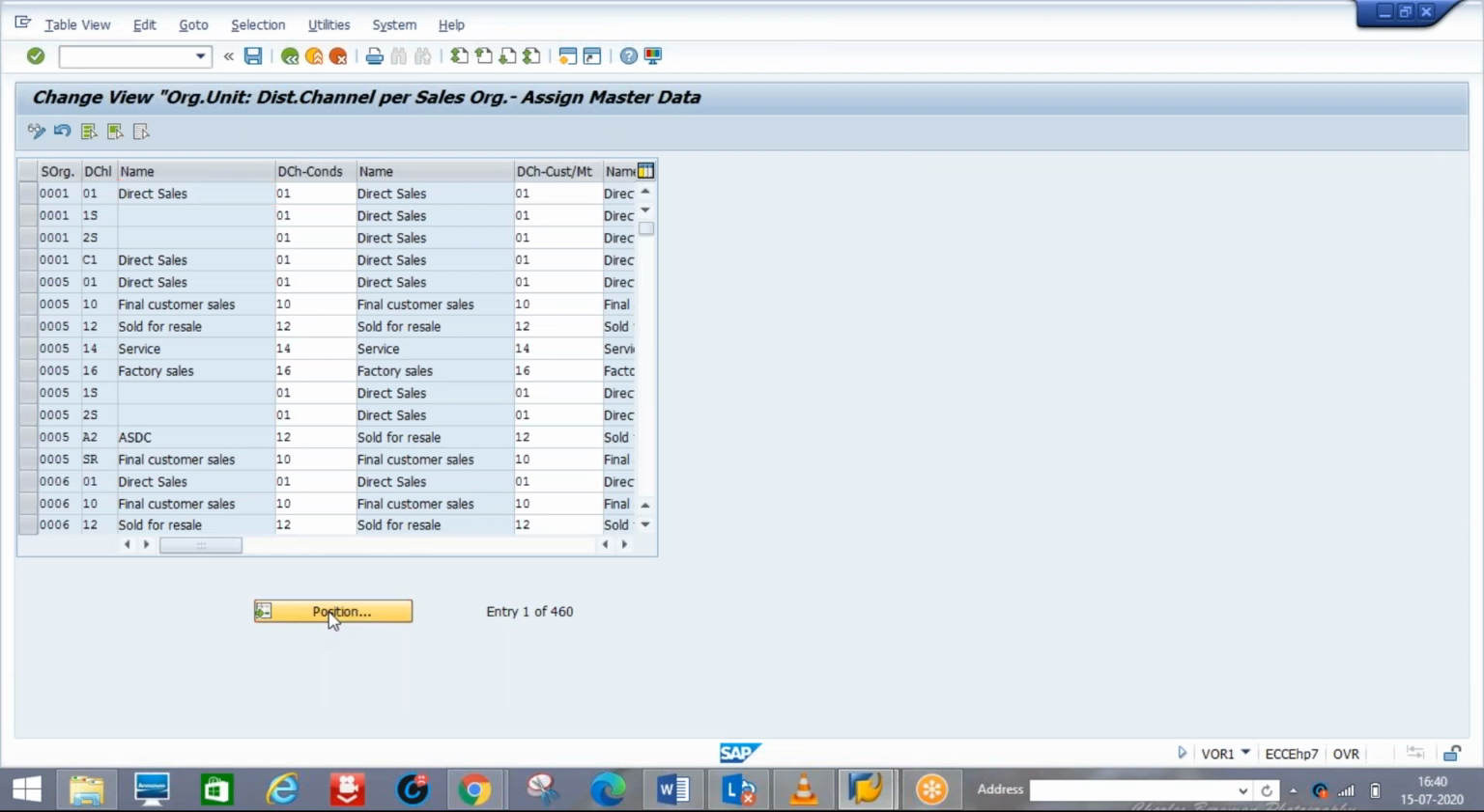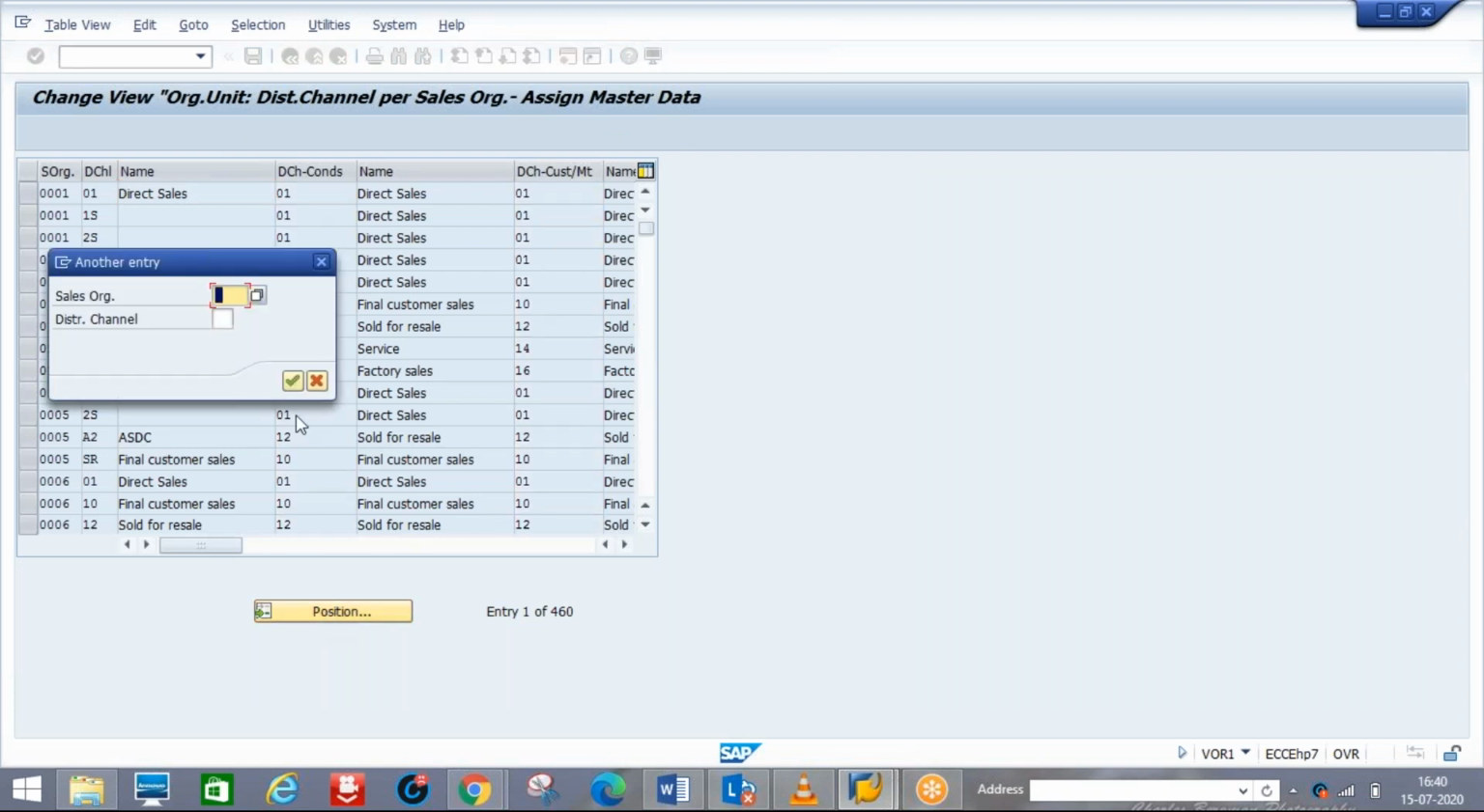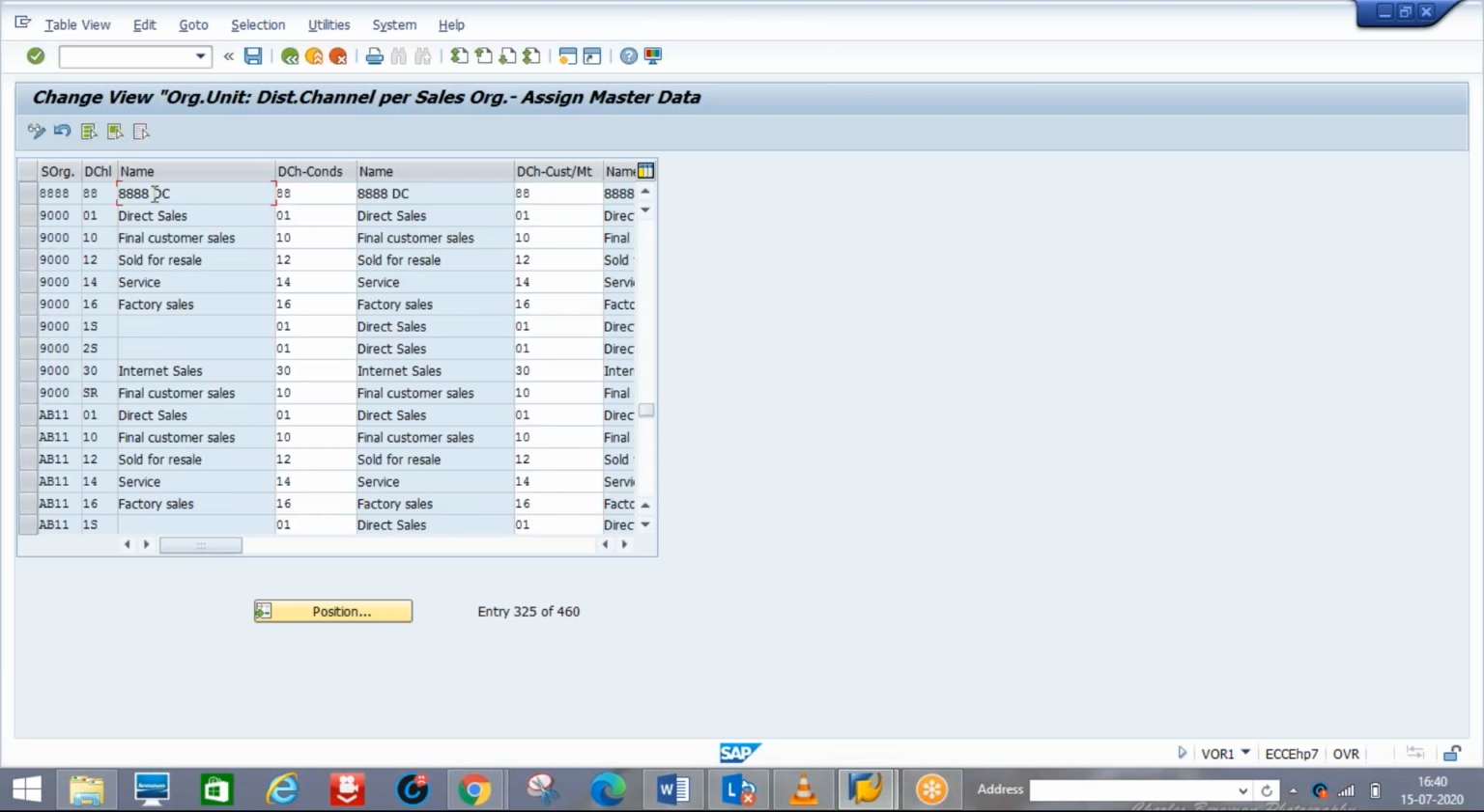Okay, go to position. So enter your sales organization. Let's take an example, my sales organization 8888. Okay, distribution channel 88. Just enter. So you will get a list here. In both columns, this column may be blank or something should be there. You just enter 88 here also, then save. Okay, so both the columns.